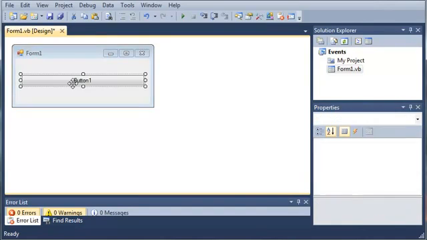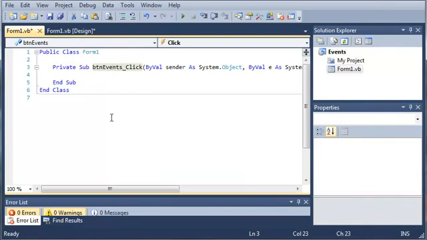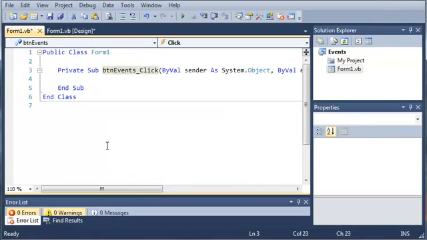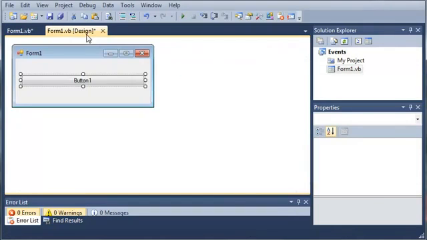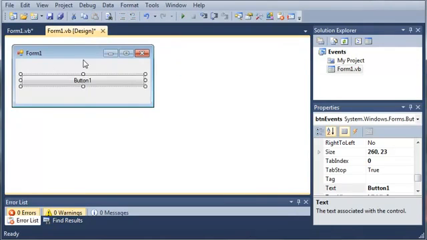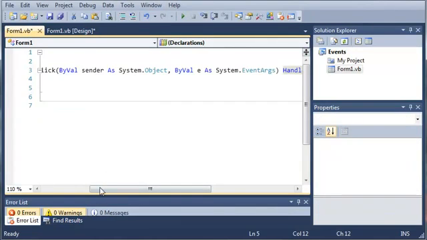Now if you double click button 1, you can see here that it creates this sub, and it's called button events underscore click, and you can see it takes two arguments. We've got ByVal sender As System.Object, and the sender is our button. The button is an object. And e, it says ByVal e As System.EventArgs. e is the event args that is being sent.